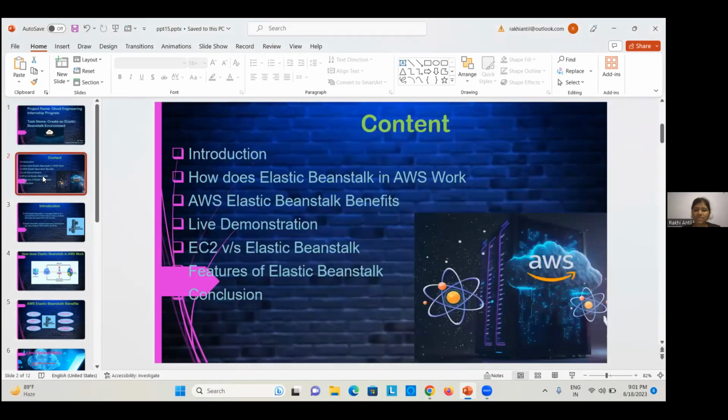So this is the content of my task. First is the introduction. How does Elastic Beanstalk in AWS work? AWS Elastic Beanstalk benefits, live demonstration, EC2 versus Elastic Beanstalk, features of Elastic Beanstalk, and conclusion. So let's move on to the next slide.